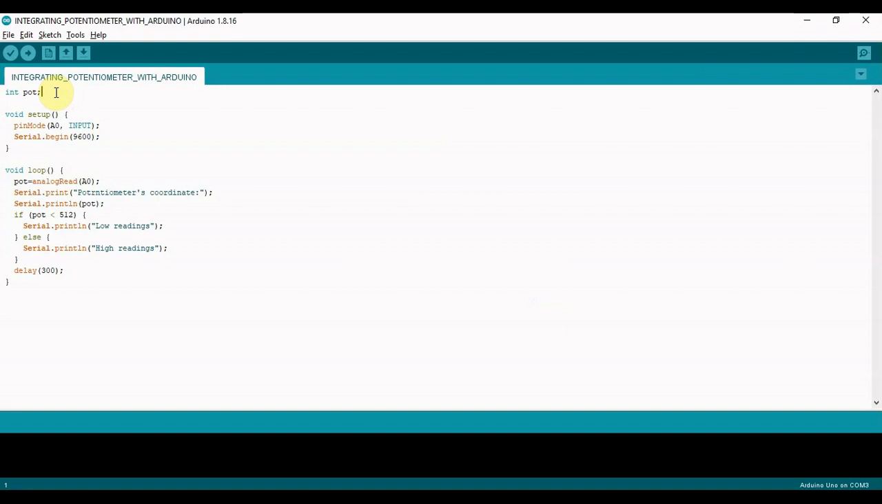Now let us look at the code of the circuit. So first we are defining an integer pot, which is a short form of potentiometer. Now coming to the void setup part, first we are defining that potentiometer is connected to A0 terminal in Arduino, and that we have to take input from it. Now as we are printing these potentiometer's coordinates in serial monitor, we have to define a baud rate for the serial monitor. Now we have defined it as 9600.